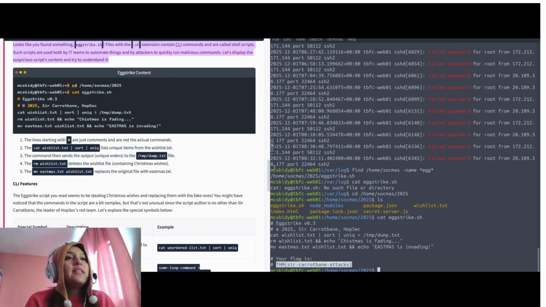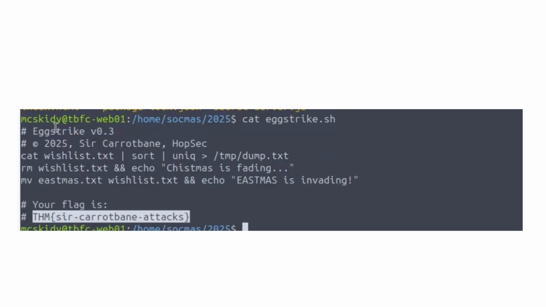The lines that start with hashtags are essentially just comments. Those are not commands that run. Then there's cat wishlist.txt, pipe, sort, pipe, unique, greater than /tmp/dump.txt. Sorry guys, that's a pipe. When you're working with commands, those are called pipes. So it's telling us what it all means. rm means remove, so it deletes it, and mv means to move it. So we're moving these files, and we're going to be echoing Eastmas is invading.